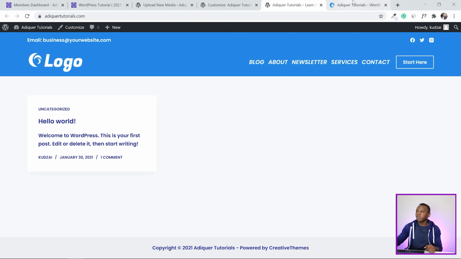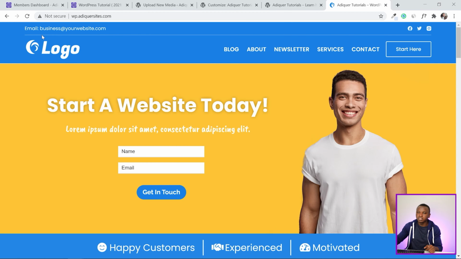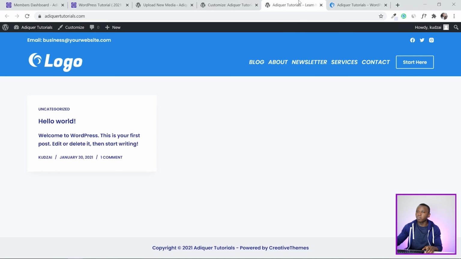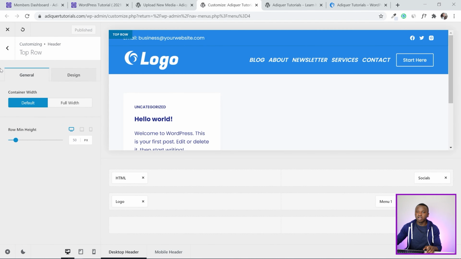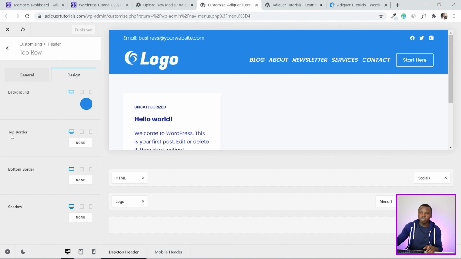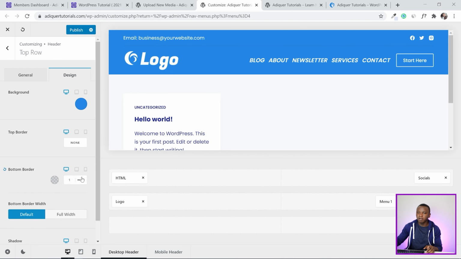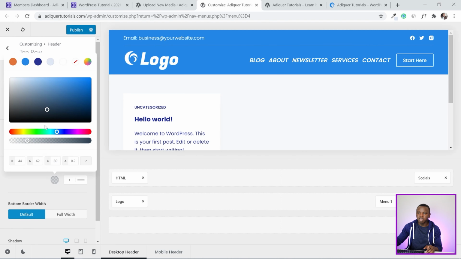However, as you can see, if we go over here, we have this border just below the top bar. We have this border over here. We also want to put that border. So to put that border, what I'm going to do right now is I'm going to click on the top row. And on the top row, I'm going to go to the design section, and I'm going to go on bottom border, and I'm going to put this one over here. Then I'm going to change its color.